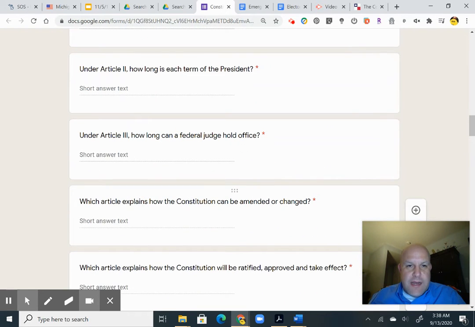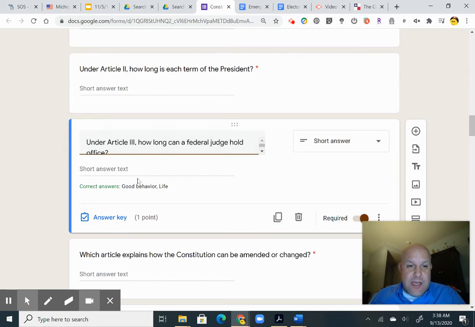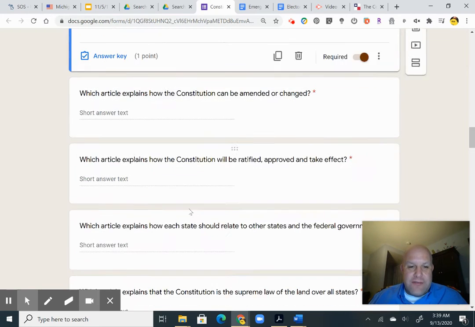And there is one that asks, under Article 3, how long can a federal judge hold office? This is actually not a number, so I'm going to talk about this one on the video because it's a little confusing. It's actually good behavior or life. Well, it's life with good behavior, meaning federal judges have a lifetime appointment, but they can be impeached and they have to maintain their dockets; they can't just not be holding court. So good behavior or life would be the response.